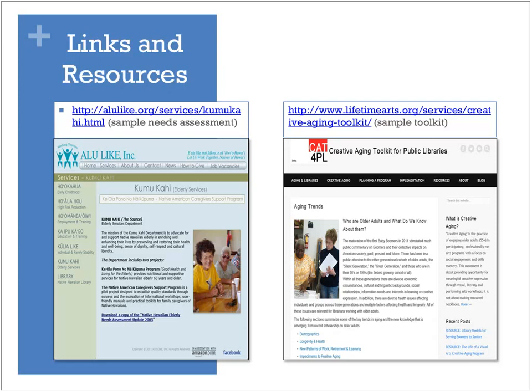Another resource, in addition to the sample needs assessment that you can take a look at from Alulike, is a sample toolkit from Lifetime Arts. And this is used by the Westchester Library System with the goal of improving, expanding, and sustaining creative aging programs in public libraries and to position libraries as community cornerstones for positive aging.